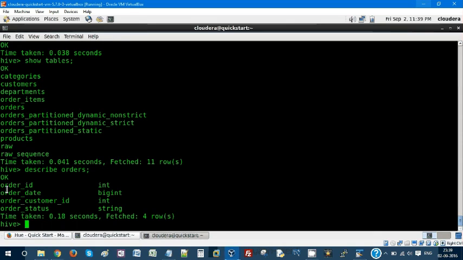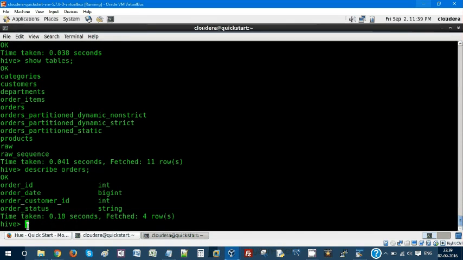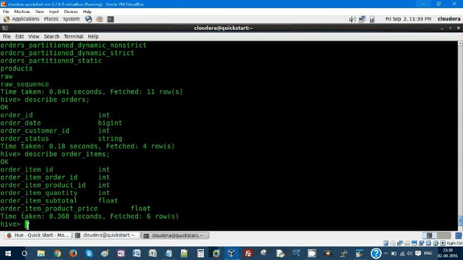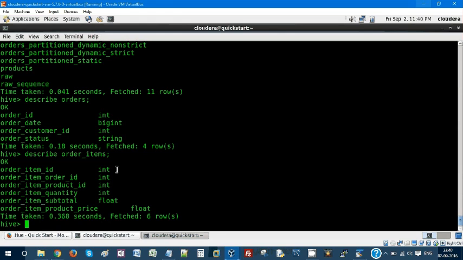So I have order ID, order date, order customer ID, and order status in my orders table, and I want to see the schema of order items. So this is the schema of my orders table and order items table. Order ID is present in my orders table, and order ID is also present in my order items table. So this is my common field.